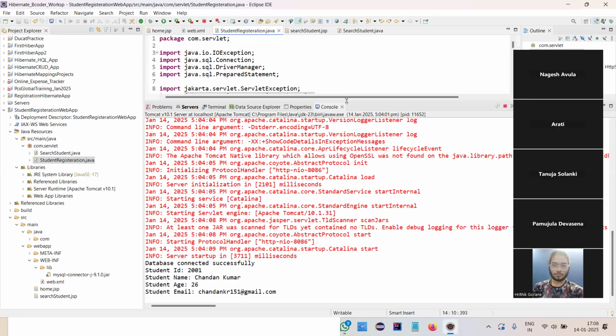JDBC connectivity is done. A lot of things are there. So insertion we have done. After insertion, create and read are also done. Update is remaining, delete is remaining. You can do that at your end. Two things I have shown you, and this is most important.